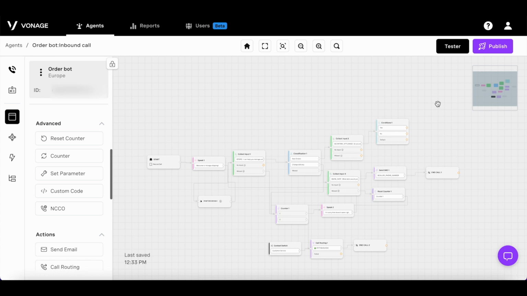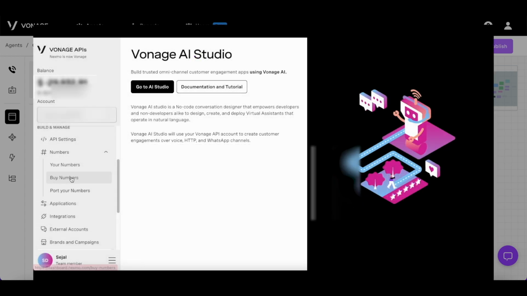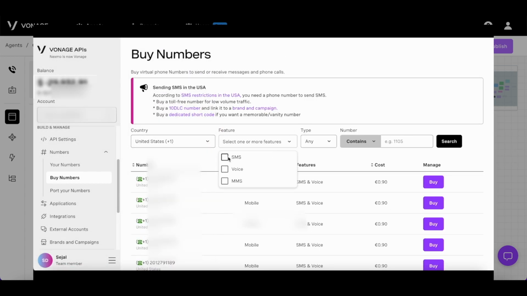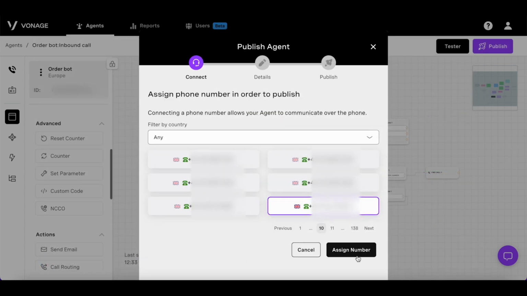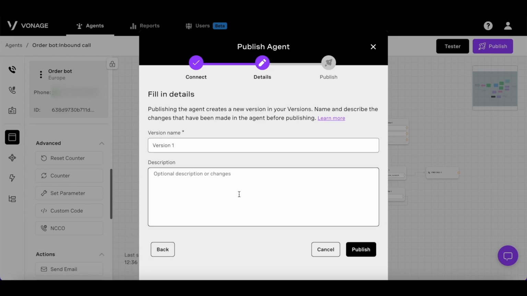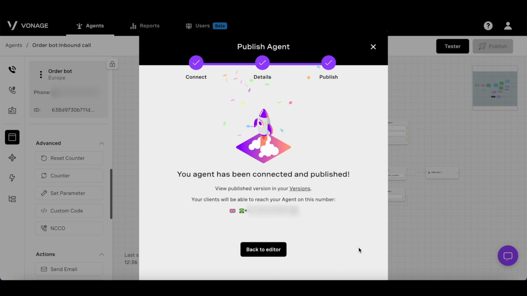Once you're happy with the agent's performance, you can publish the agent for live use. To do this, you will need to buy a number from the API dashboard, which supports voice and SMS if required. You can then come back to your agent, assign the number, fill in some details that will let you know what was changed within this version, and publish your agent for live use. Your customers can now reach your agent using this number.